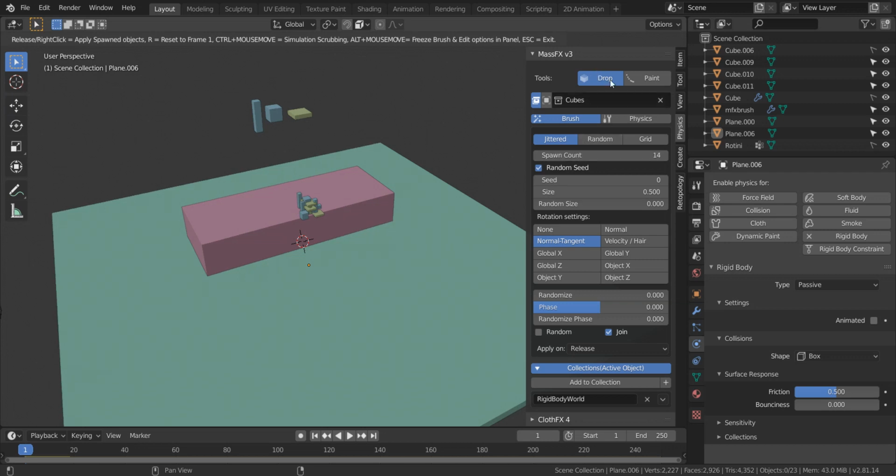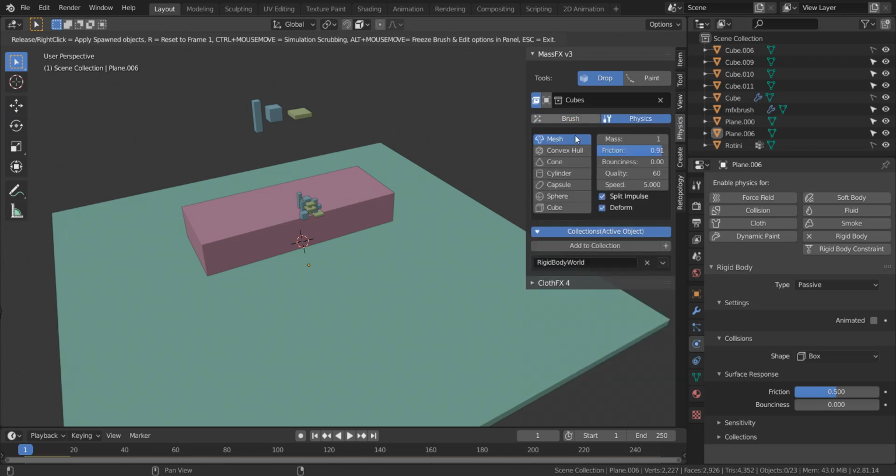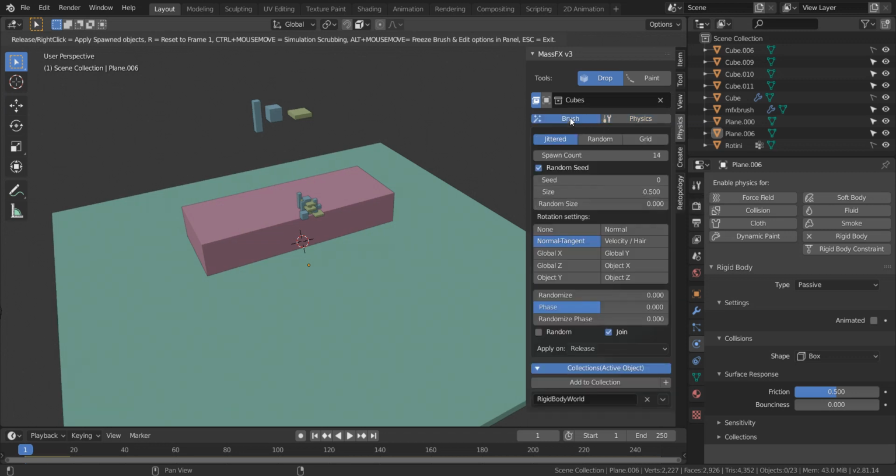You can choose between dropping your assets or painting them individually. You have two tabs, one being brush and the other the physics tab, where you're provided with a friendly UI of the physics settings. For the brush, the brush is particle based, so the particle settings are simplified within this panel.